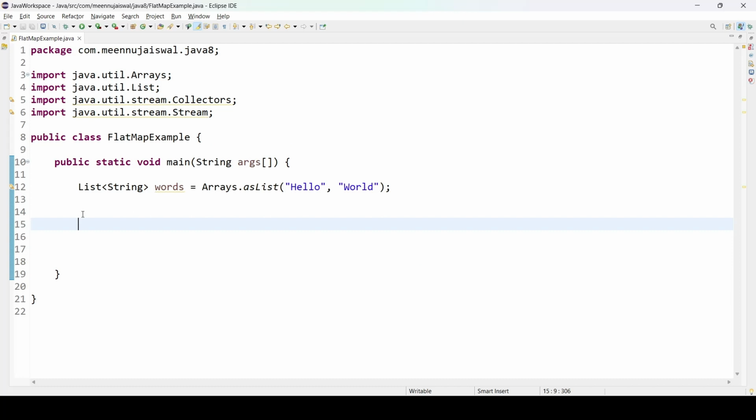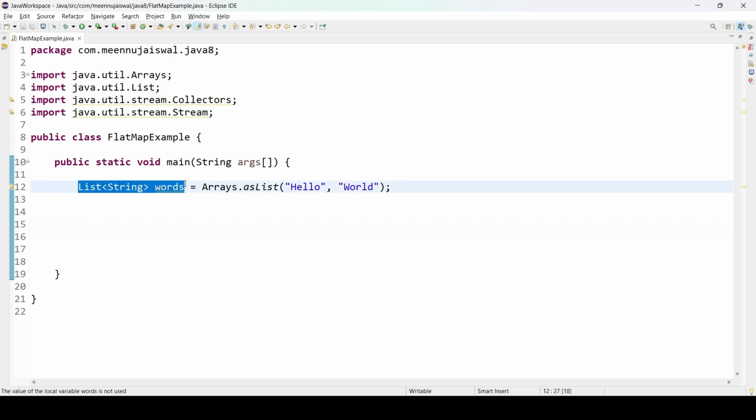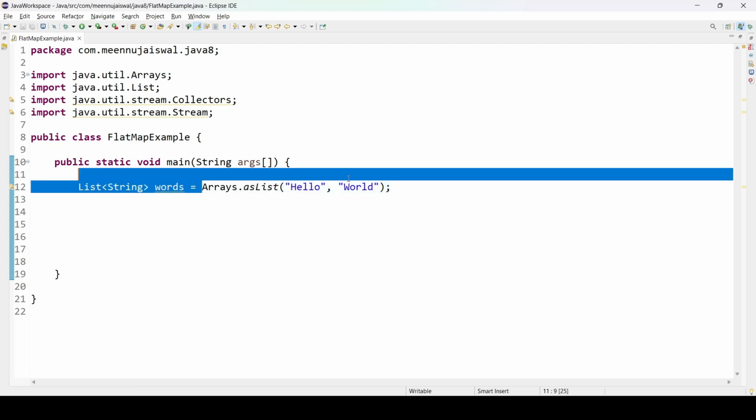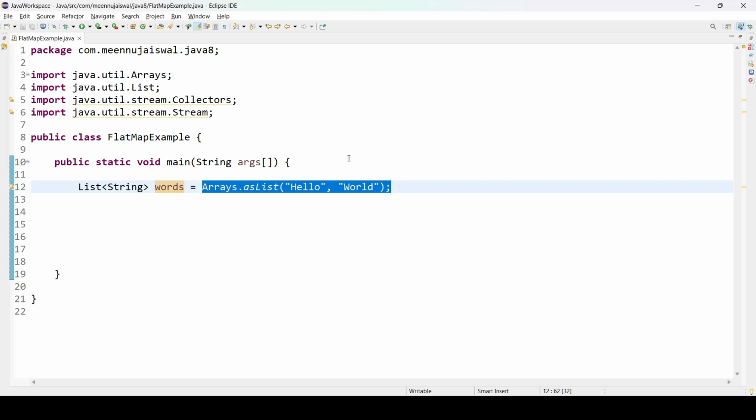So let us move on to a practical example of FlatMap. Why would a FlatMap be necessary? We will see how we can achieve this, and why we need to use FlatMap at all, in what scenario we can use it. We will do it with a simple example. Consider we have a list of strings, which we are naming words, with just two strings in it, hello and world.